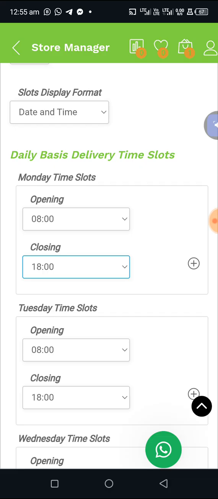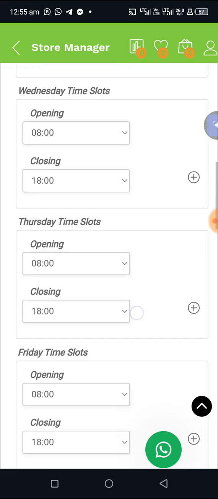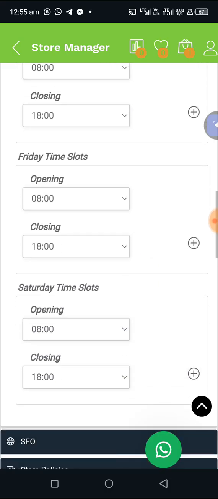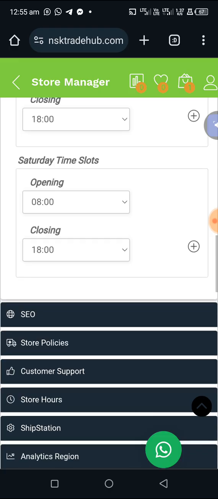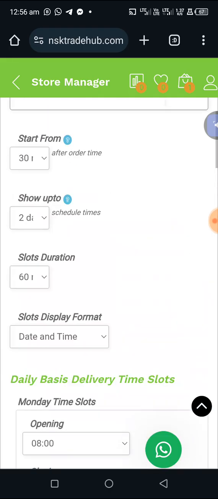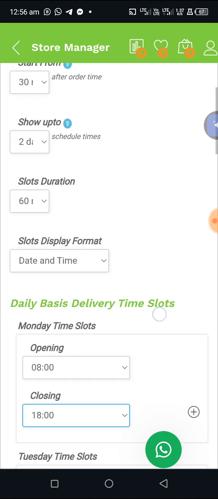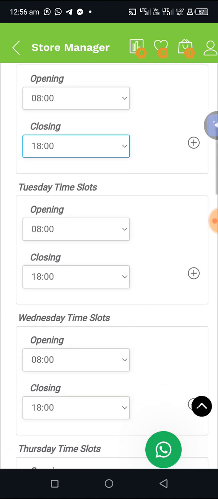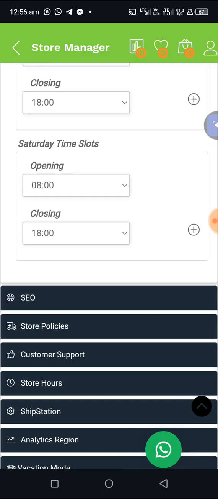You understand? So the same way Tuesday, the same way Wednesday, Thursday, Friday, Saturday, if you are opening on all of these. But any day you're not opening, look here, we don't have Sunday because I have removed Sunday. I set Sunday to be an off day. So all this is things you have to calmly go through and gently set.